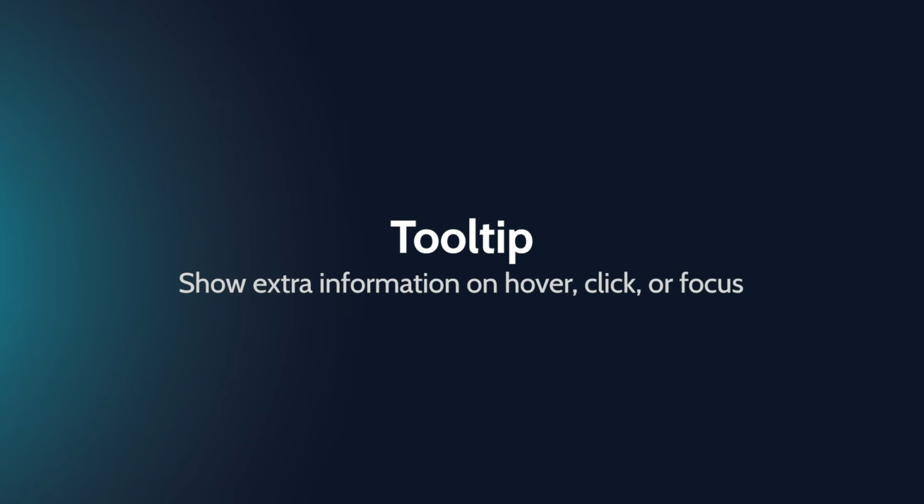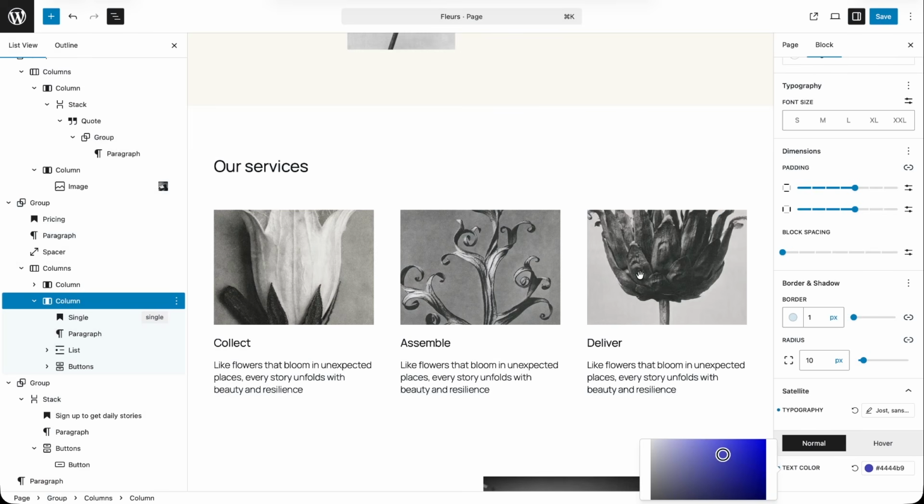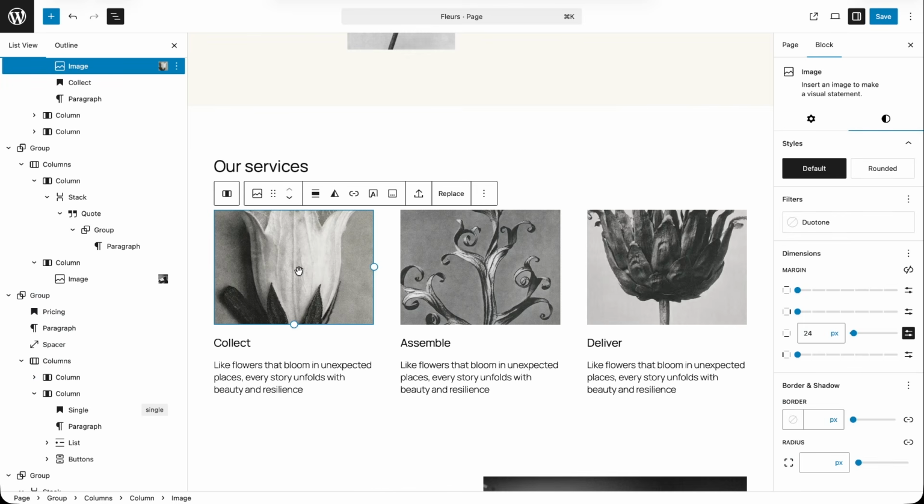Finally, let's add one more element, Tooltip. This lets you show additional content when users interact with an element, usually on hover or click, which is great for adding info without cluttering the layout. I'll apply tooltips to these service images.